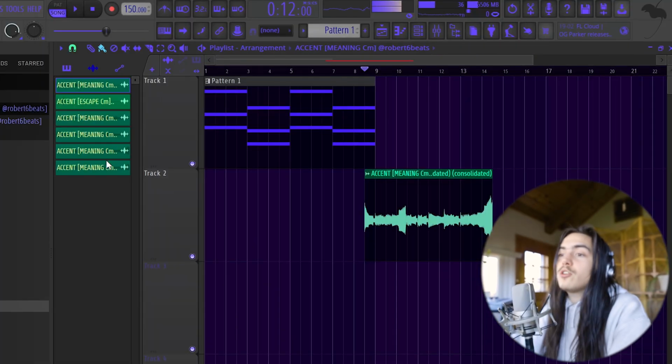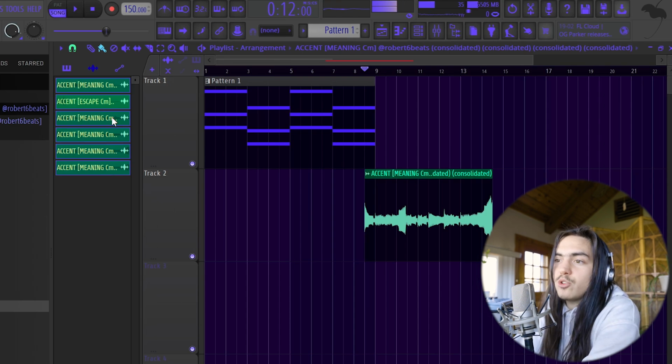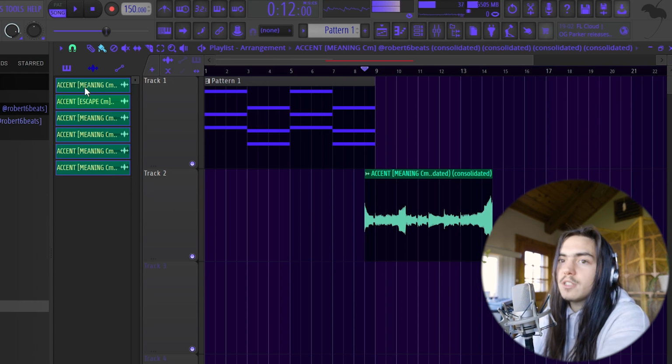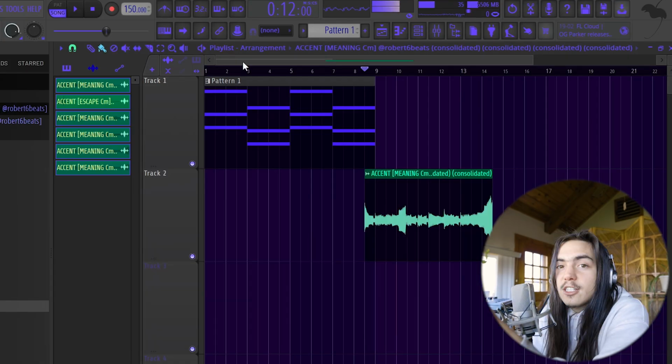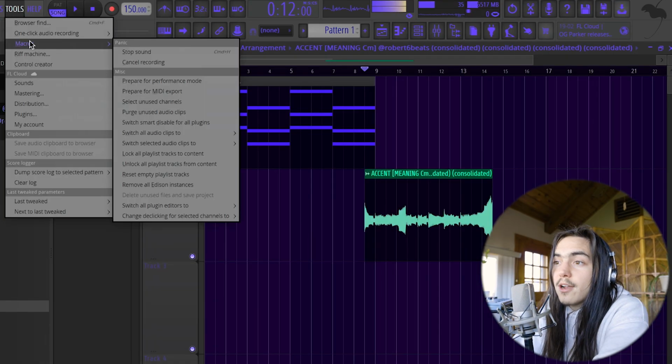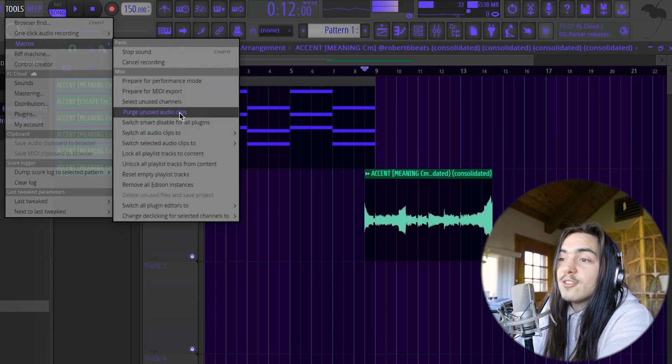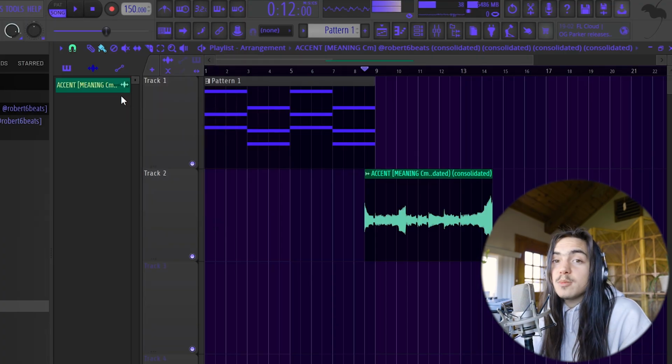I don't know about you, but I be doing that a lot. And it fills up the audio clips so much. Just within a span of just doing a couple flips, look how many audio channels that I have that aren't actually being used on the beat. So if you have this same problem, this is your best friend. Go up to Tools, Macros, Purge Unused Audio Clips, and it will delete all the audio clips that you're not using in your beat. The 10th and final tip, ghost notes, how to turn them on and off.